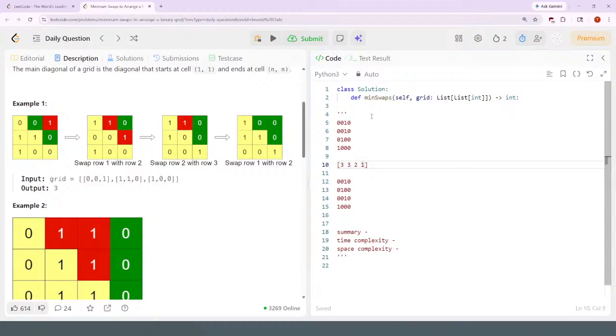What would you do here? You'd move the 1 up to the first, and you get 3, 1, 3, 3, 2, and then you move the 2 up. So the 1 would need to move 1, 2, 3, and the 2 would need to move 1, 2. So that would be a total of 5.